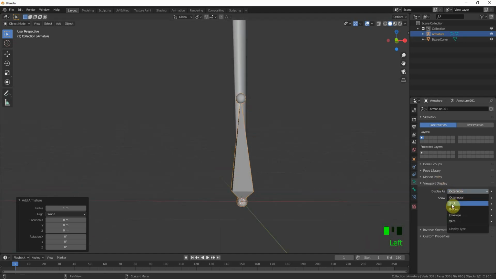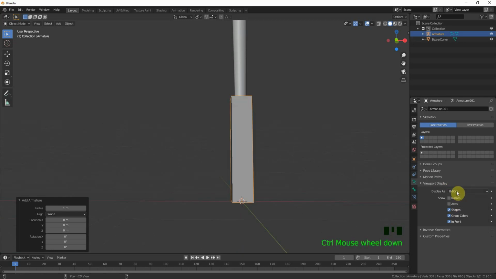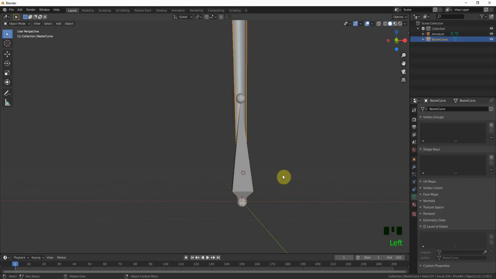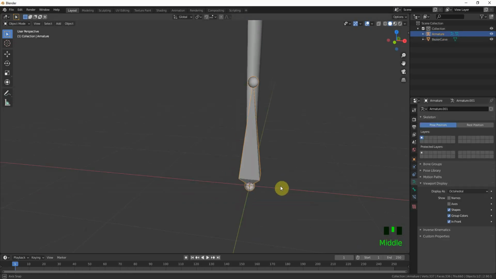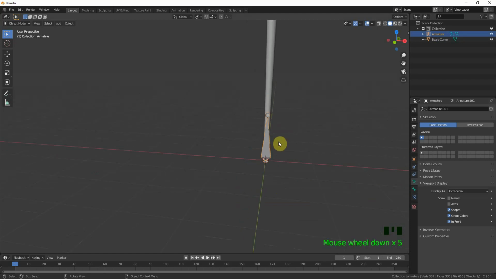We've also got different types of bone displays. So as displays octahedral, you can display them as sticks, B-bone, which I've never seen used really, envelope and wire. Okay, the most common ones are octahedral and stick. I tend to use octahedral, okay, because it gives a clear indication of which is a head and which is a tail.